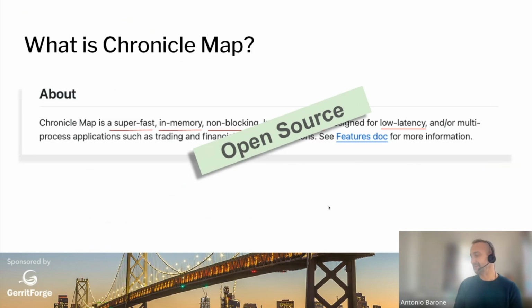ChronicleMap also comes in an enterprise level shipping package that the company behind ChronicleMap sells to customers, but luckily enough, most of the features that we actually need are in the free tier. So we managed to get everything by just using the open source library. We don't need to tap into the enterprise level library, which mostly tackles issues like replication across different nodes and redundancies and so forth.